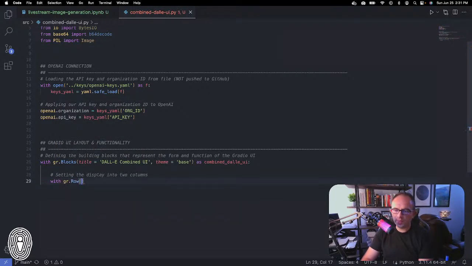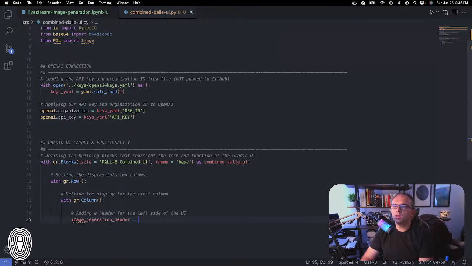So gr.Row. And then we are going to set the display for the first column. Okay. All right. So the way we do that is with gr.Column. No, I'm not going to put a scale parameter in there right now, but I am just going to put a header on here. So I'm going to put a basic markdown header, adding a header for the left side of the UI. I'm going to call this image generation header equals gr.Markdown.